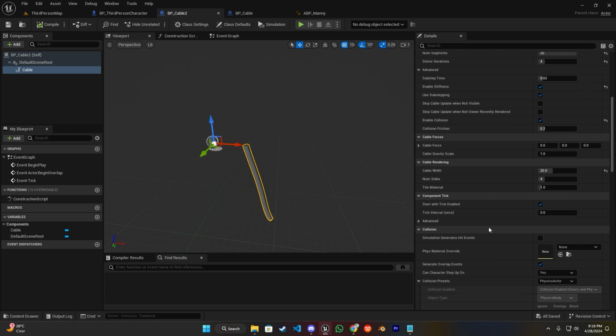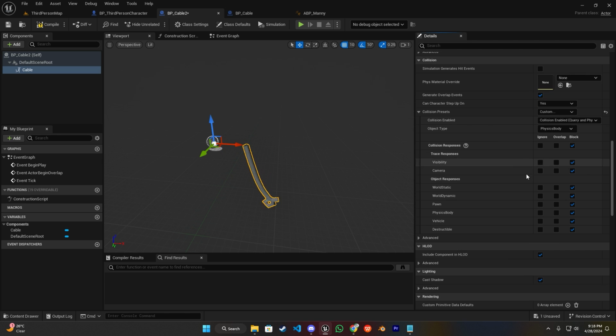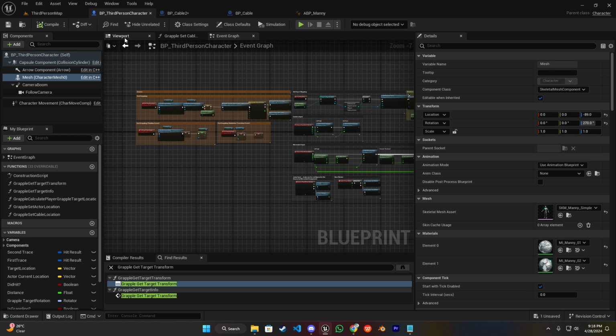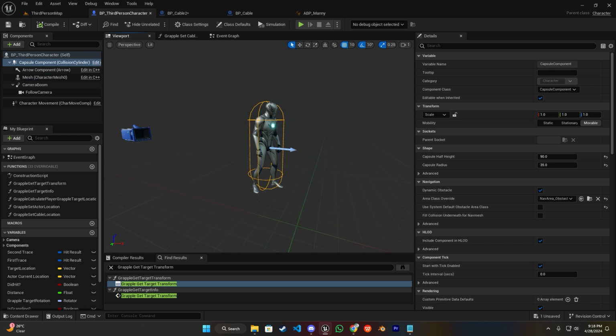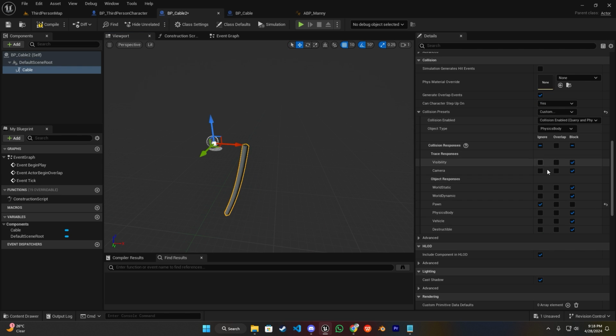So what else do I want to do with this rope physics? Now, here on the collision presets, you can choose custom. And then here on the pawn, you can ignore it so that the rope physics does not actually collide with the capsule of the character. So the character has a capsule and the rope physics could collide with it. Now it's up to you if you want it to be able to collide. So I'm going to ignore it because it can avoid some bugs.